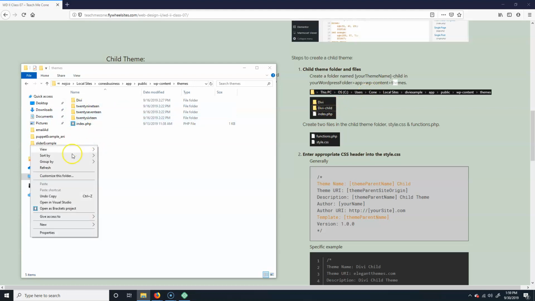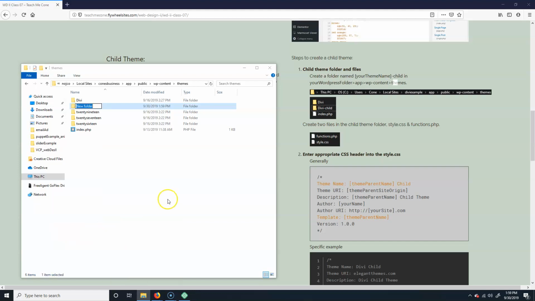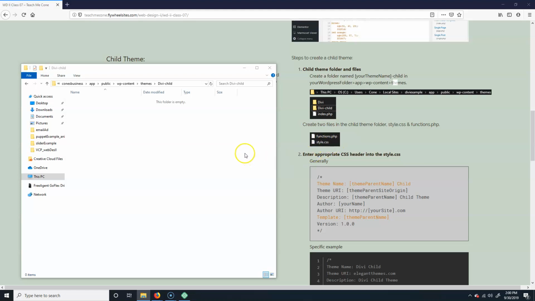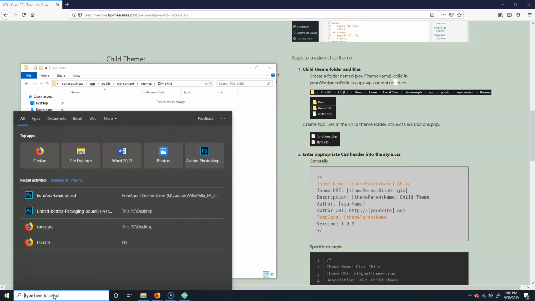So I'm just right click, new folder, and I'm just going to call it Divi-child. That's going to be my child theme. Now inside of this folder that's right next to the other one, I need to make two files, a functions.php and a style.php. So let's go ahead and do that. And I'm just going to go ahead and use, what's it called?